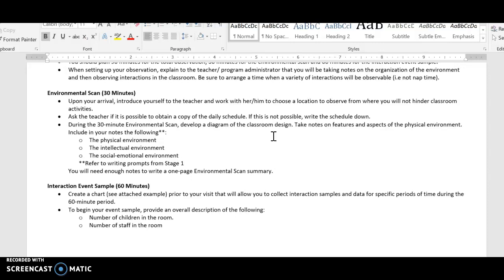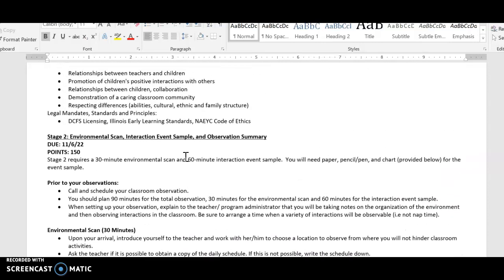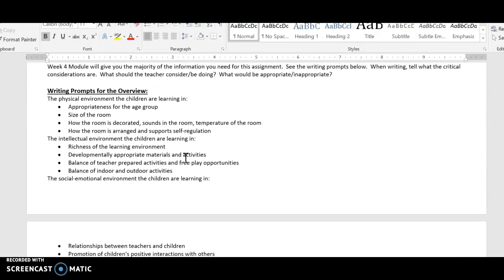And then you are going to take notes on the features and the aspects of the physical environment that you see in the classroom. So you are also going to include notes on the physical environment, the intellectual environment, and the social emotional environment. Going back up here to these writing prompts, primarily for the environmental scan, you're looking at this. So how the physical environment is arranged. Does the size of the room seem appropriate for the number of children? Do the materials seem appropriate for the age group?